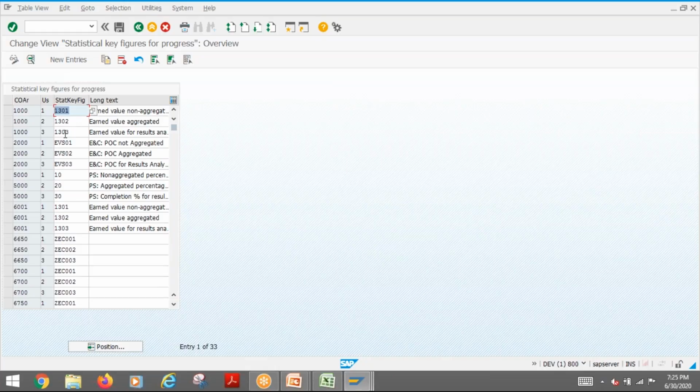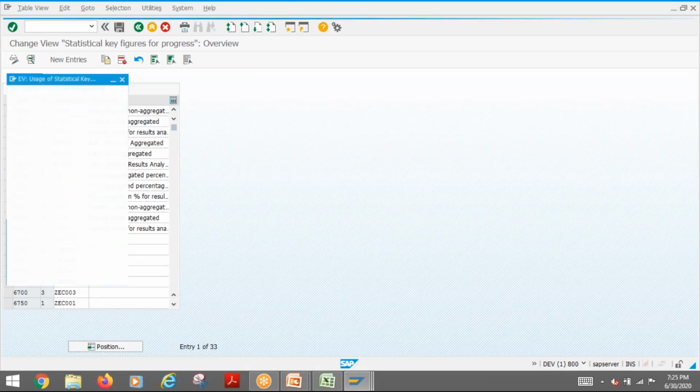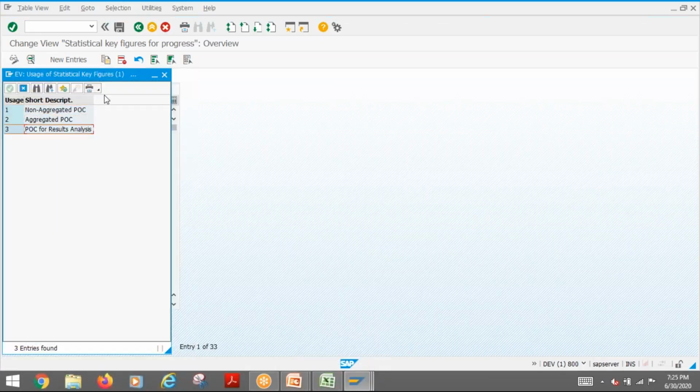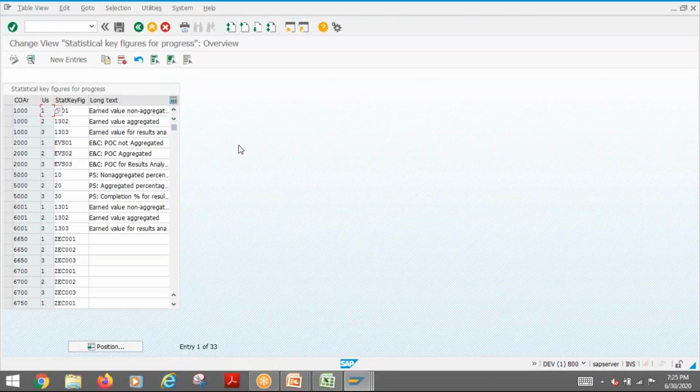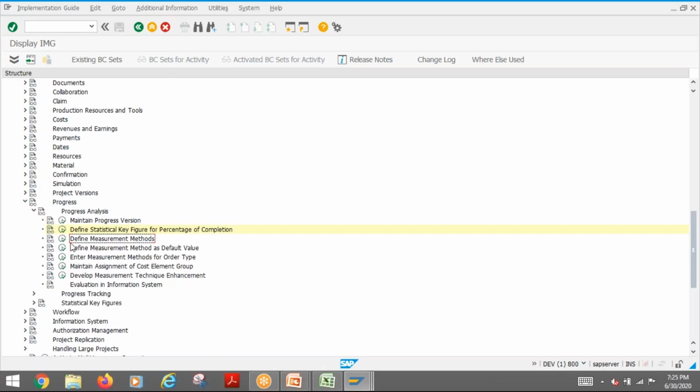Both we normally maintain a statistical key figure, which will be created and maintained. So here you can see for each controlling area, it is possible to have 3 usages. That usage you need to specify. This is one configuration for that. So this is how the value will be recorded. Then this is a measurement method.